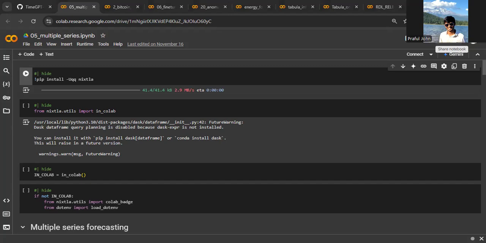In this video we'll be going through TimeGPT, Tabula 8, and RDL bench. We'll be exploring these, and we have a few Colabs for each of them. First, five Colabs will be going through TimeGPT and exploring it.